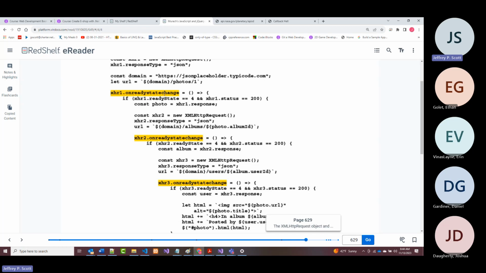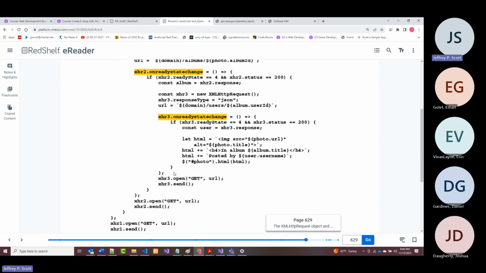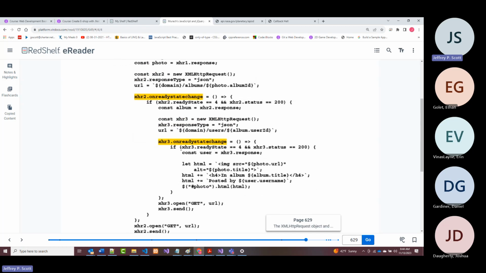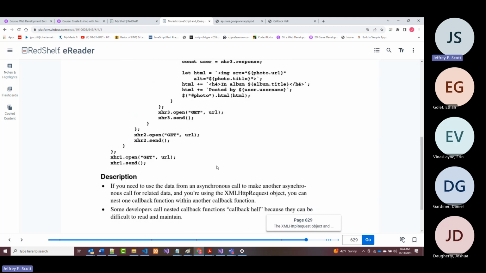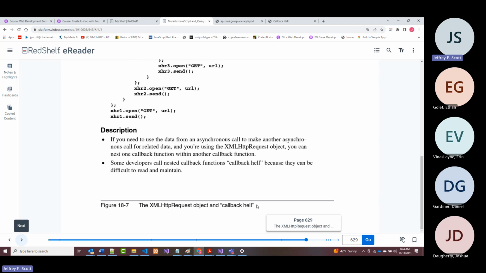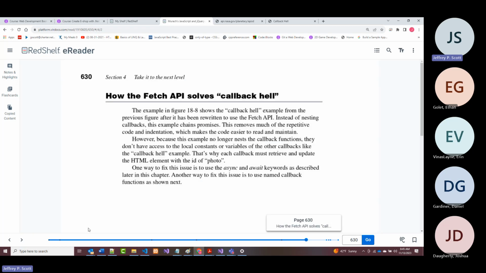So notice they're using an on-ready state change. If we look in here, this on-ready state change is inside of this on-ready state change, which is inside of this on-ready state change. And they all have if statements associated with them. As the author mentions here, if you need to use data from an asynchronous call to make another asynchronous call for related data, and you're using this XML HTTP request object, you can put one thing inside of another, which can slow processing down and give you what's called callback hell.